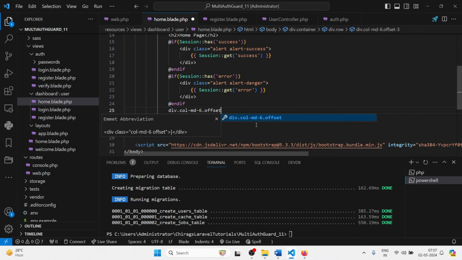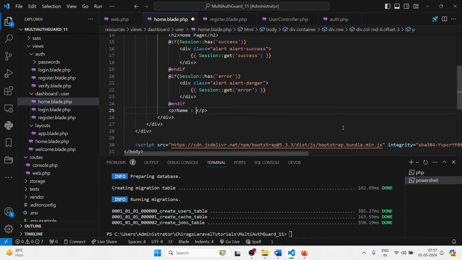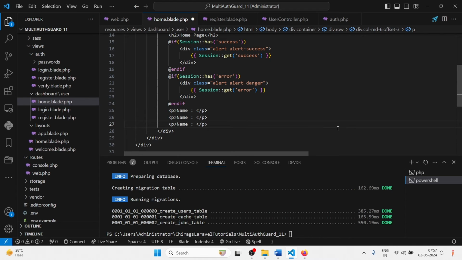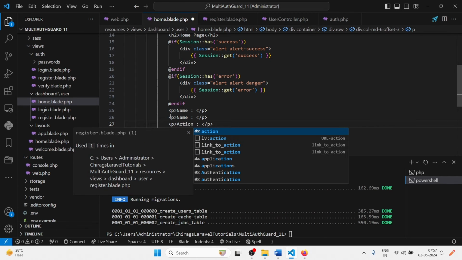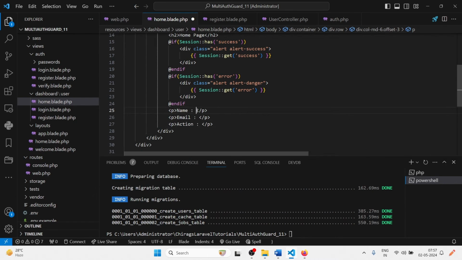Okay, already inside the div. So here I'm directly writing the p tag. Name, email address, password, and email address, and this will be the action. I'm giving name, there is an email and password.